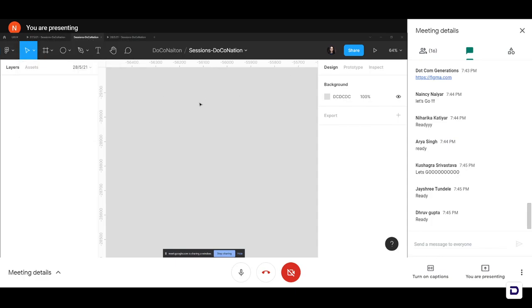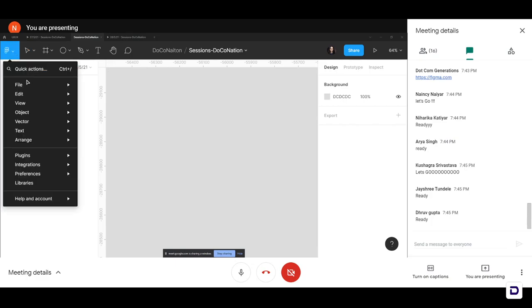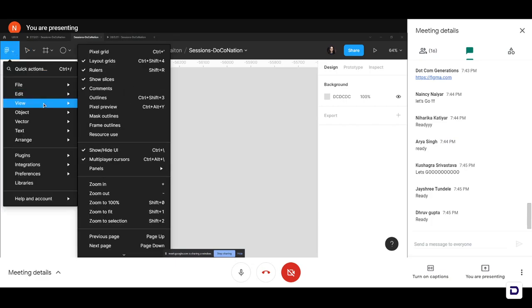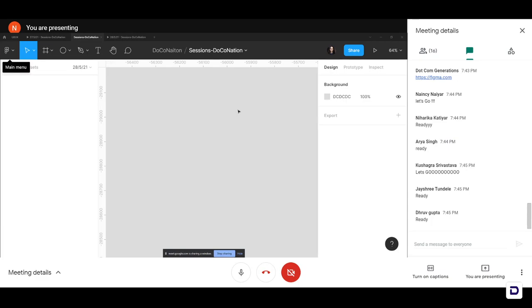Before we get started, make sure all of your rulers are on. You can see these little rulers on the top and the left side of my screen. To turn them on, head over to the toolbar, click on the little Figma icon on the left side, click the drop down, head over to View, and then Rulers. Or you can just press Shift R on your keyboard.